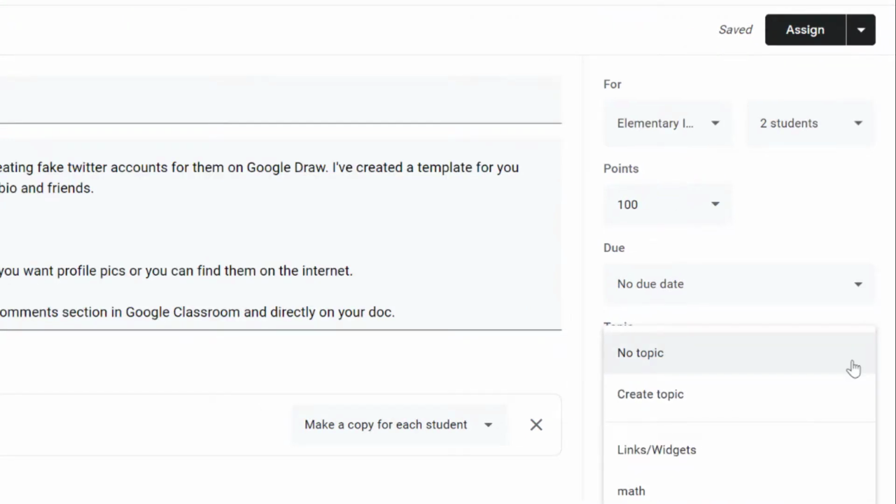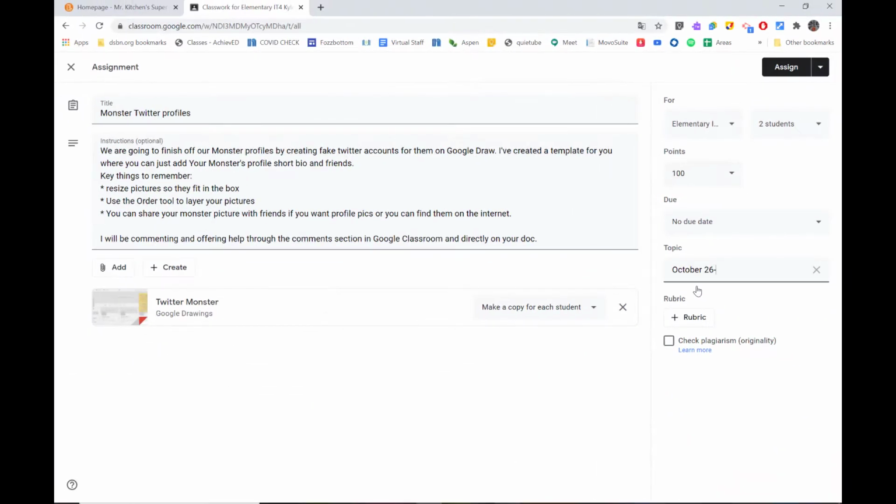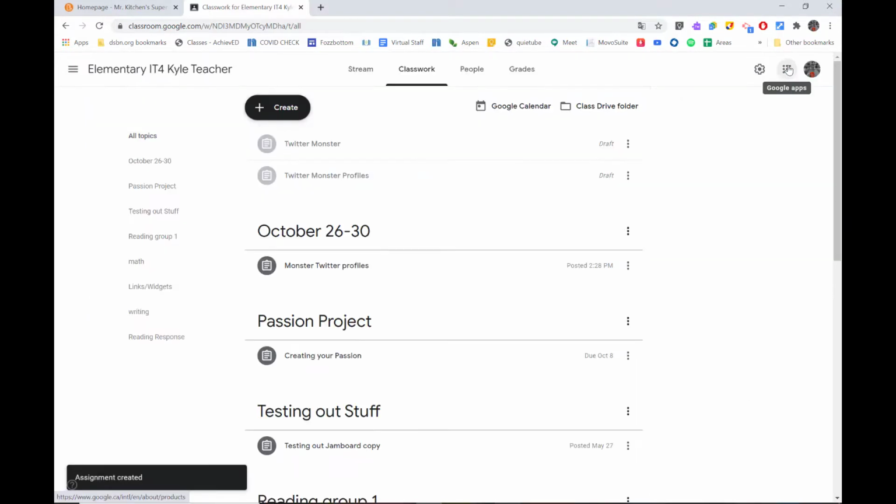Same thing I did in D2L. I'm actually going to create a topic, and I've gone away from the literacy and everything, and I'm doing the same thing. I'm putting in the date. So all my assignments are going to have that date, so I know exactly where that assignment is located. And I'm going to click Assign. There we go. Just double check. There it is. It's in there.